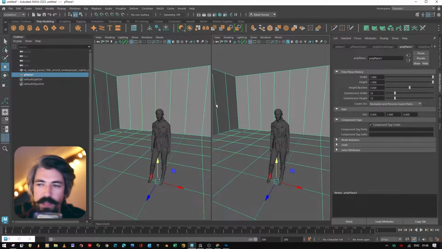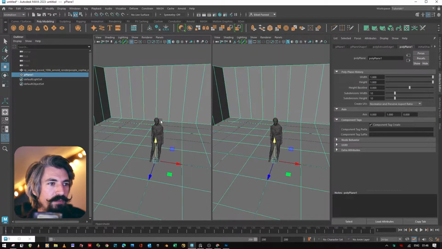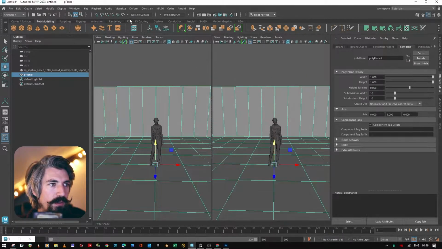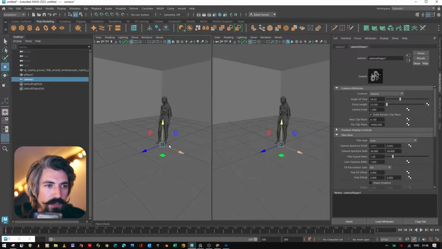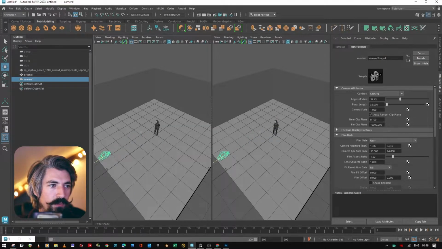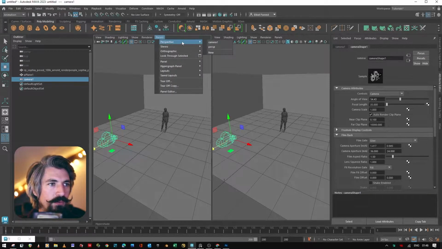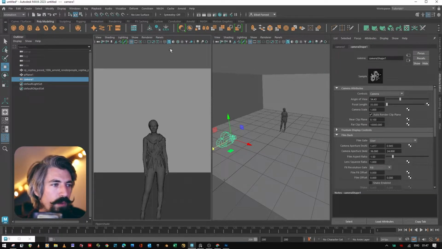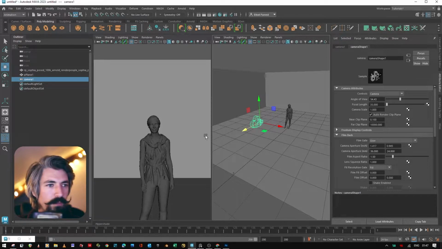And what I'll do is I'll set up a camera so that one of these views is actually a camera and the other one is my perspective. So I can go up to create, down to cameras. I'm just going to insert a camera this way. And I'm just going to hit R and scale this camera up a little bit, and then position it a little bit. So I'm going to bring it back. I can probably look through this camera now. So if I go up to panels, down to perspective and camera one, you can see now that as we move our camera, we've got our camera view on the left hand side.